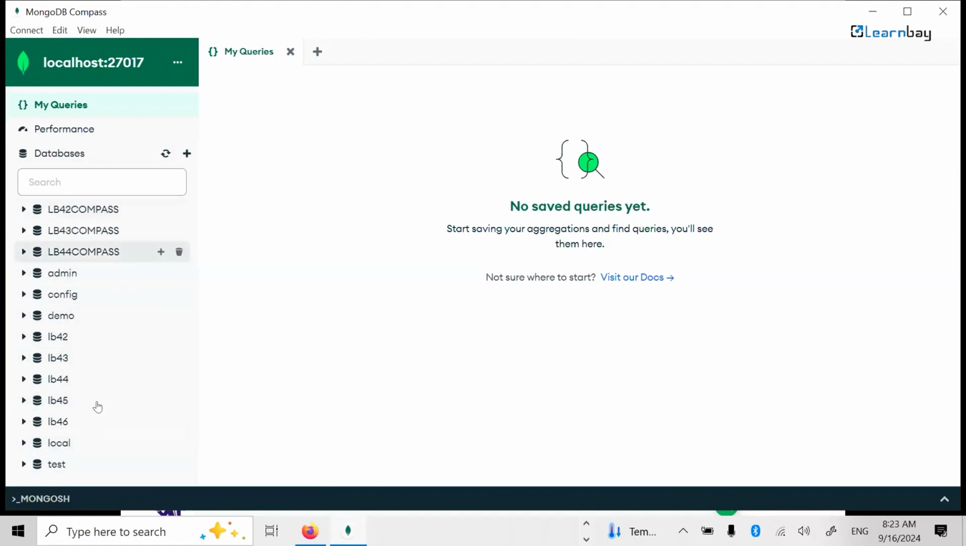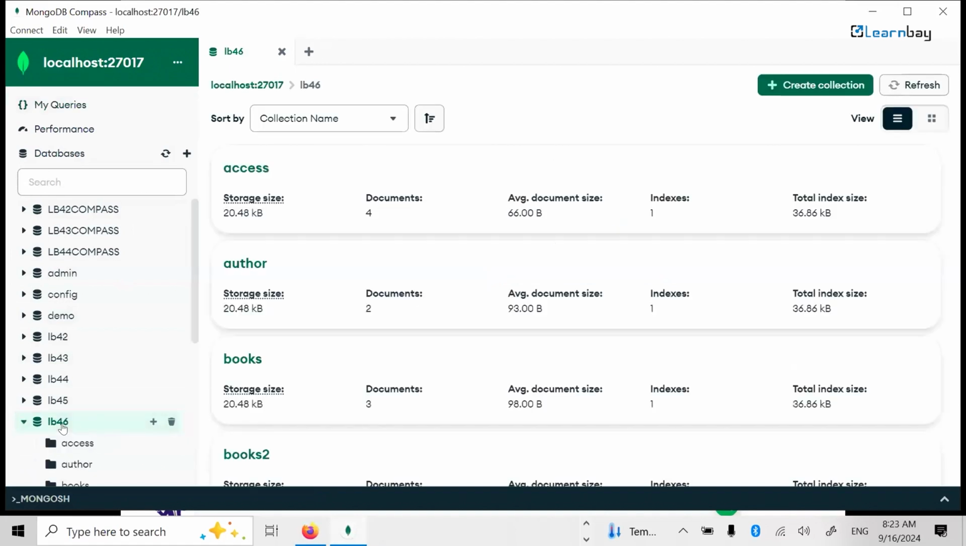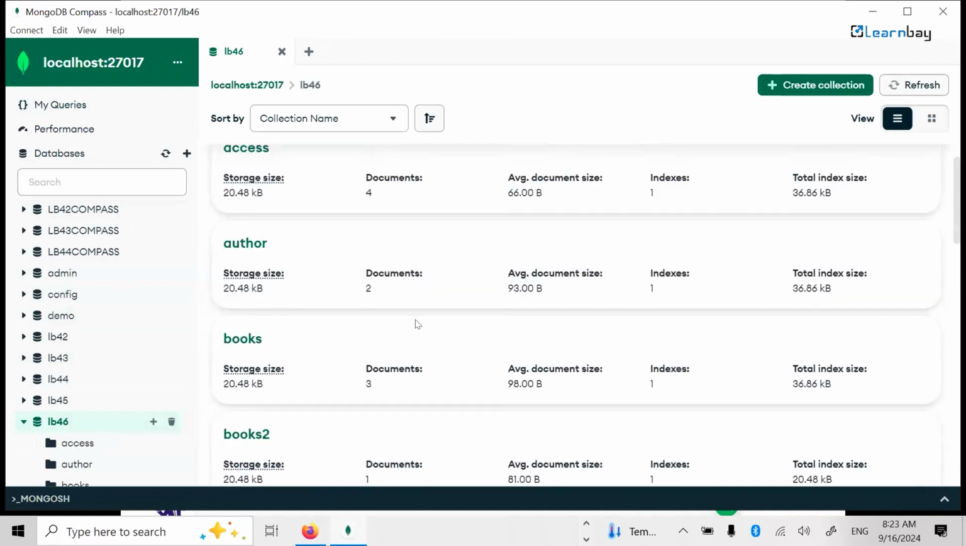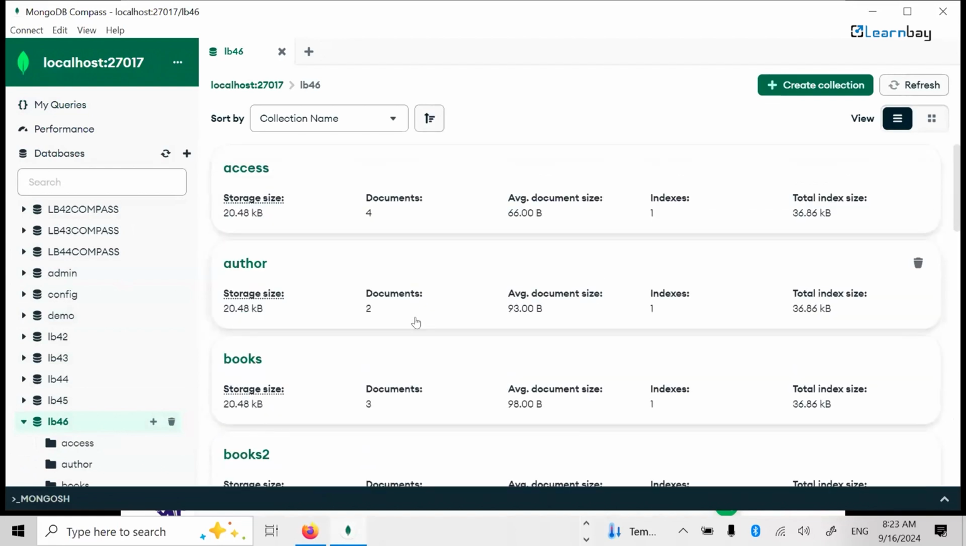I created the database for you, LB46, correct? This was your database. Just click on this and here it is. All the collections which I have created over there are appearing over here. So whatever work we have done in the MongoDB shell is appearing over here, but we are in MongoDB Compass. How is that appearing here?